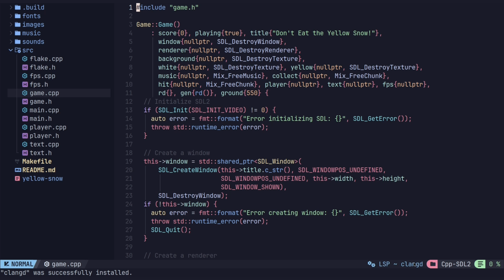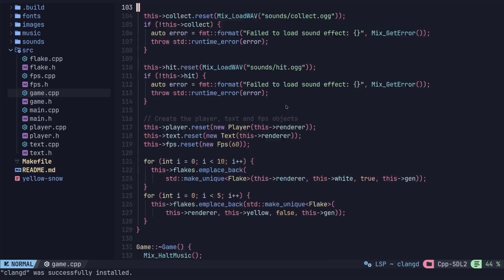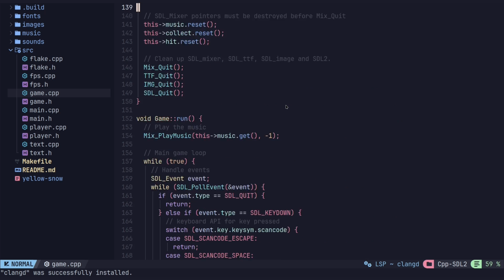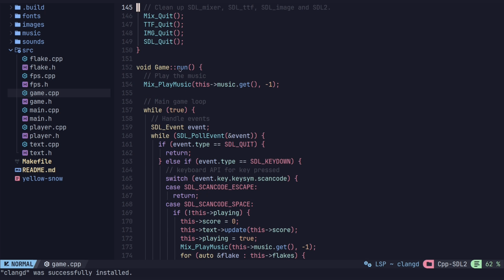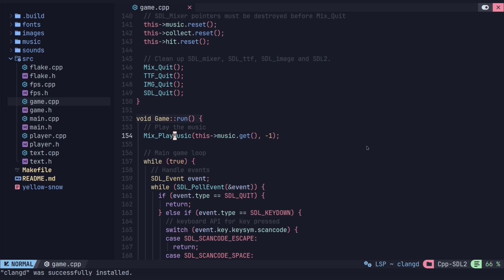Okay, it says LSP clang-d. Beautiful. So if I'm looking at any function that's being called somewhere, I'm going to go on this one right here. This is an SDL function, okay? So I'm going to go to definition, and it actually opened up the SDL mixer header file for me. That's great, right where it's defined. So I'm going to close that. So go to definitions working.